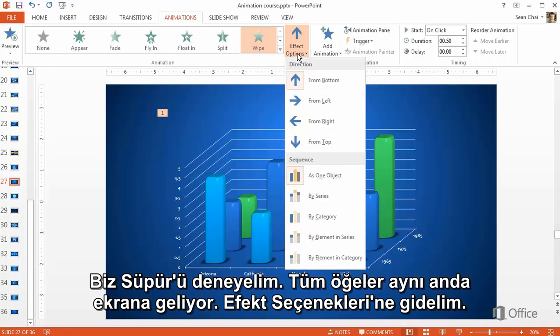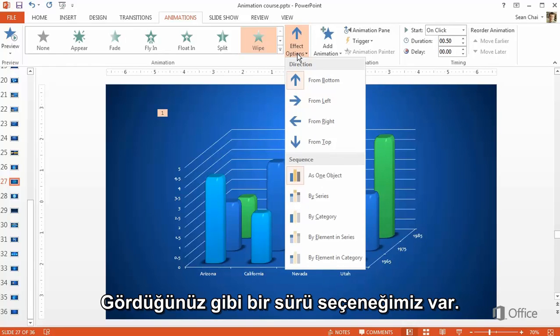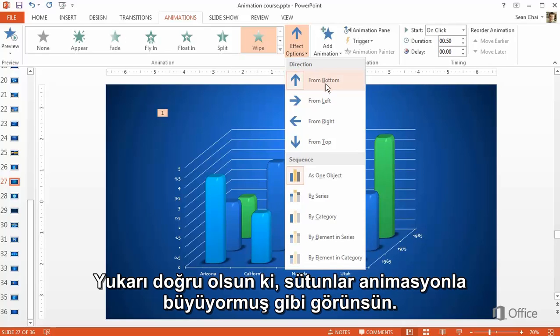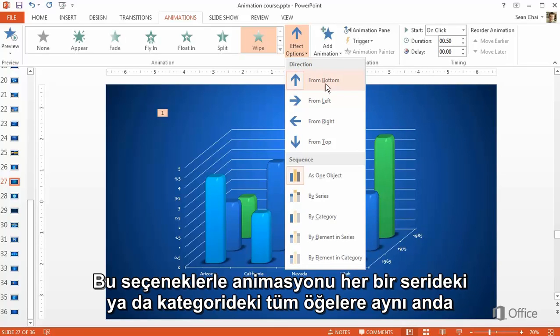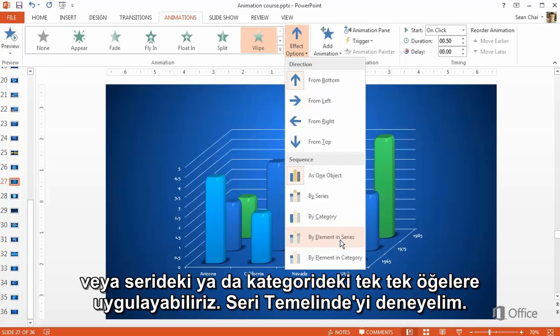Go to Effect Options. As you can see, we have lots of choices. Let's stick with the upward direction so it appears the columns grow as they animate on. Down here, we can choose to have all the elements in each series or category animate on at once, or each element in a series or category animate on. Let's try by series.